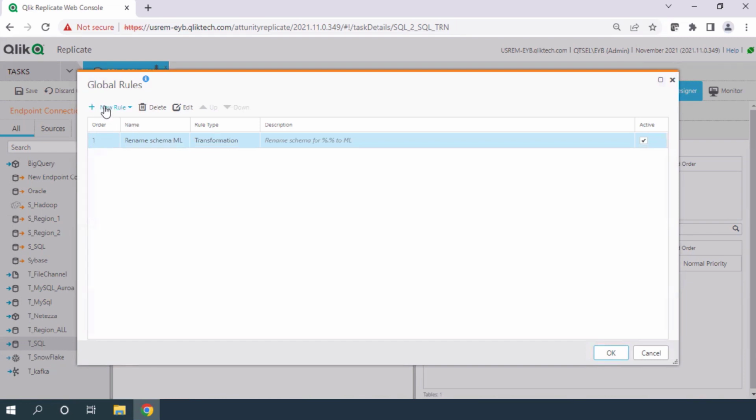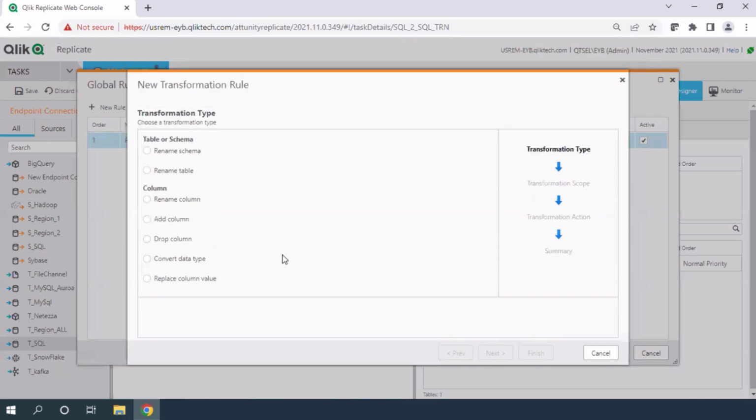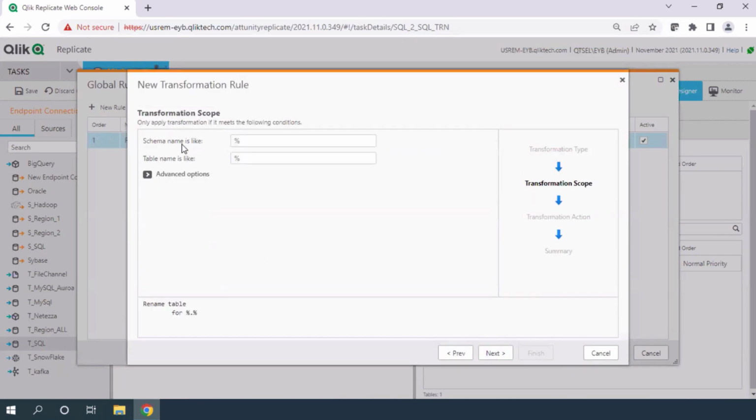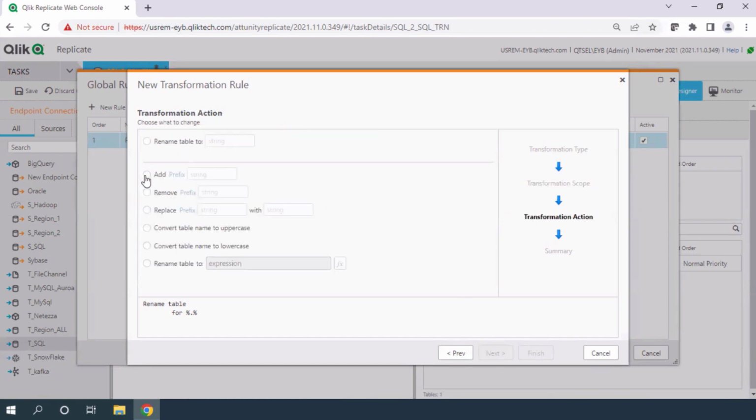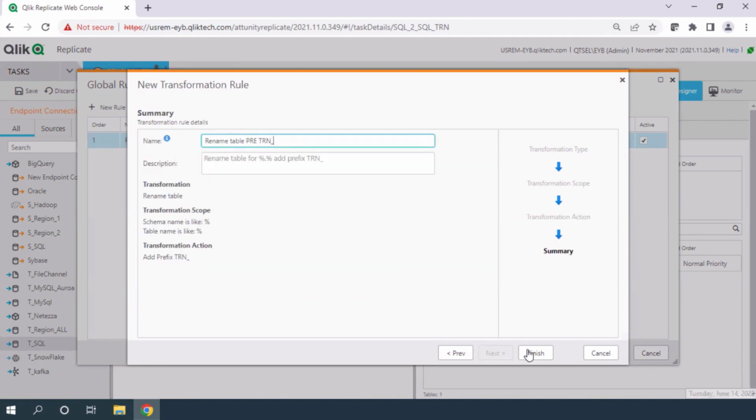Mm-hmm. And then the next thing I want to do is rename all of my tables. And this is kind of neat. I'm going to do it on any table coming from the source with any schema name. And I want to actually do this one, which is to add a prefix. Okay. That'll be a string that gets added to the beginning of the table. And I'm going to add trn underscore. And what does that stand for? Just transformation for this demo purpose. Okay. And this is a rename table.